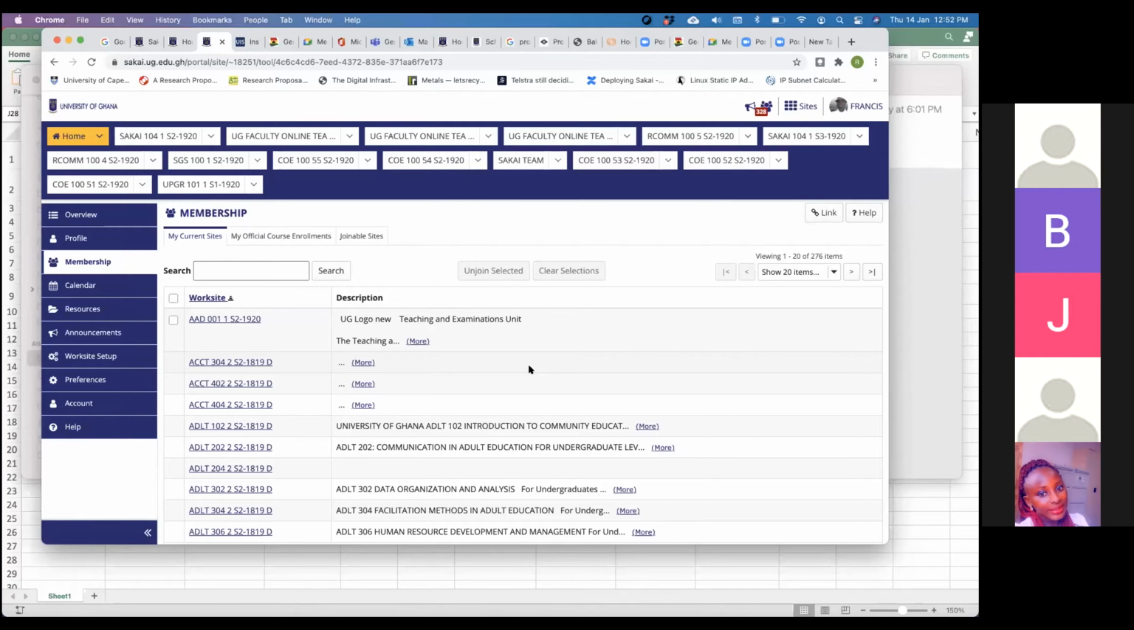So if you register a course in ITS today, by midnight of that day, that course will be created, or you will be enrolled on that course site in Sakai. But if you happen to drop that course tomorrow, you would need to manually come to Sakai and then unjoin from that course.